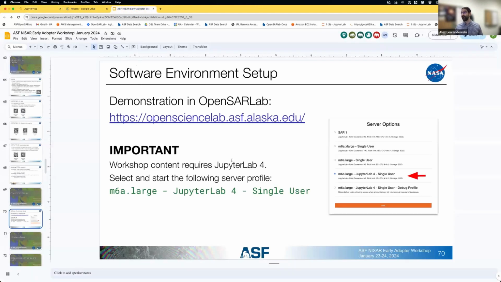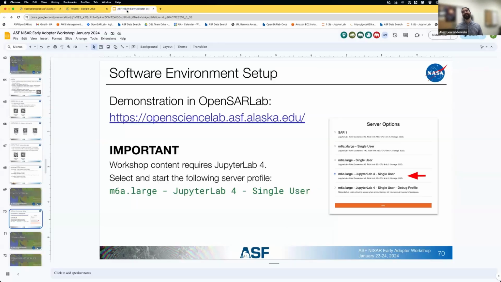Okay, well, if you're able to get through to the Start My Server screen, then please go ahead and select the M6A large JupyterLab 4 single user profile and click the Start button, and that will initiate starting up your server. However, it looks like we may have some congestion issues. So let's take a 15-minute break, and I'll look into those issues while we're on break. All right, so I'll see you all back here at, I guess, 10:17 Alaska time.